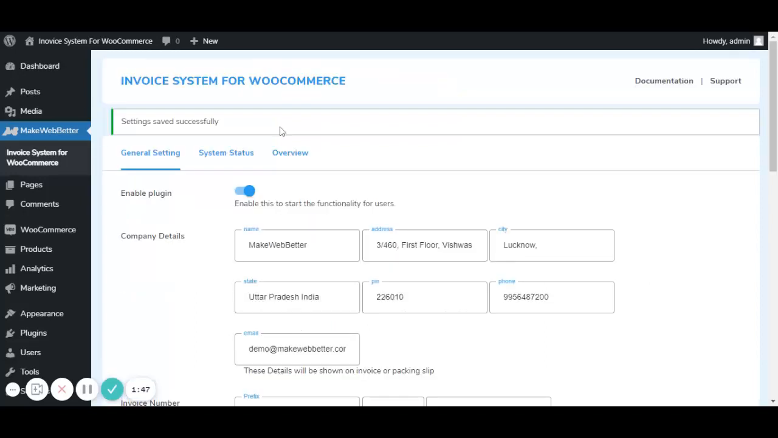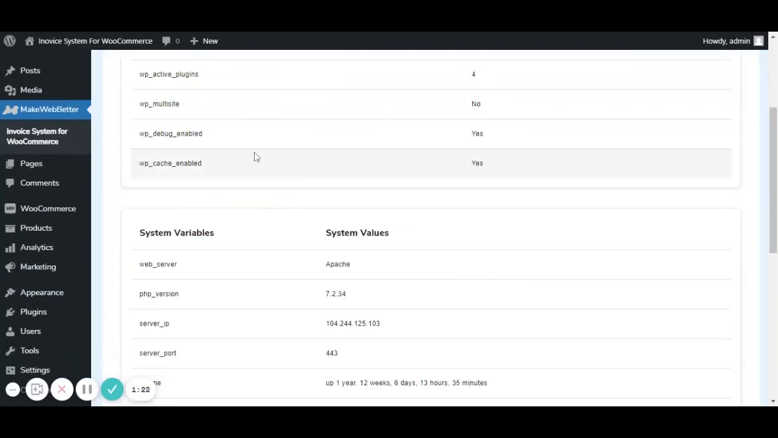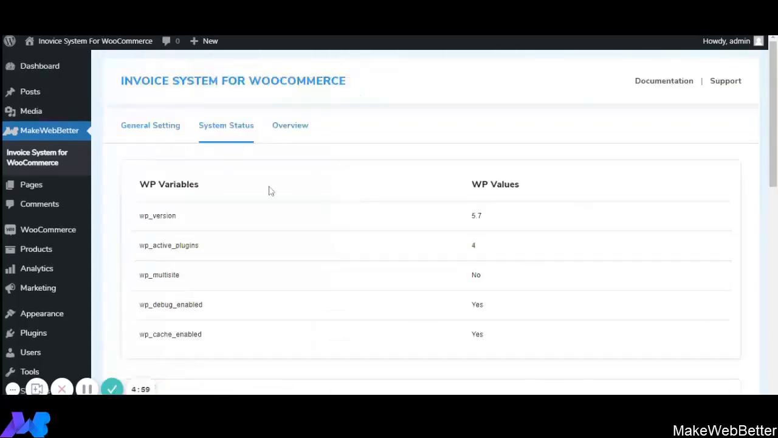All the settings have been completed. Next, let's understand what the system status tab is. It will show you the system configurations and details of the server. Here you can see the system configurations and details of the server that you can get from system status. All the settings have been saved.